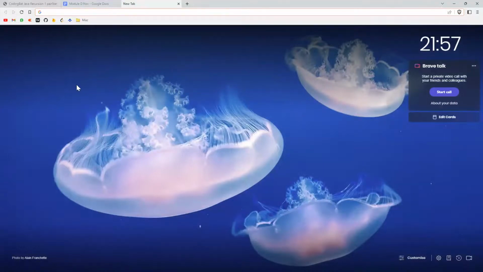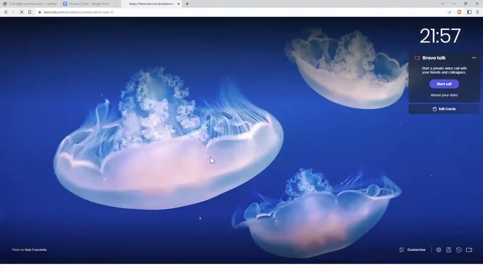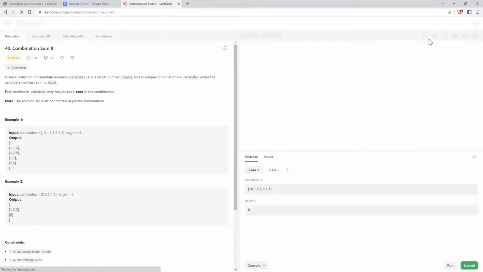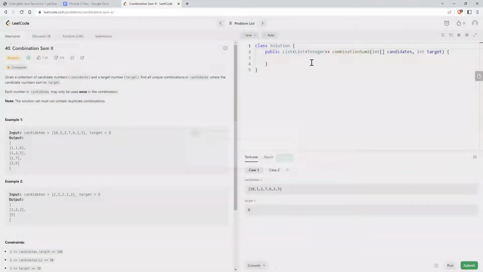Okay. Now, guys, the second question I wanted to do today is combination sum 2. So we have already done combination sum 1, right? So let's do combination sum 2. I think I solved this question recently, so you can see the code here. Let's just clear that for once. And let's just open up combination sum 1 as well.